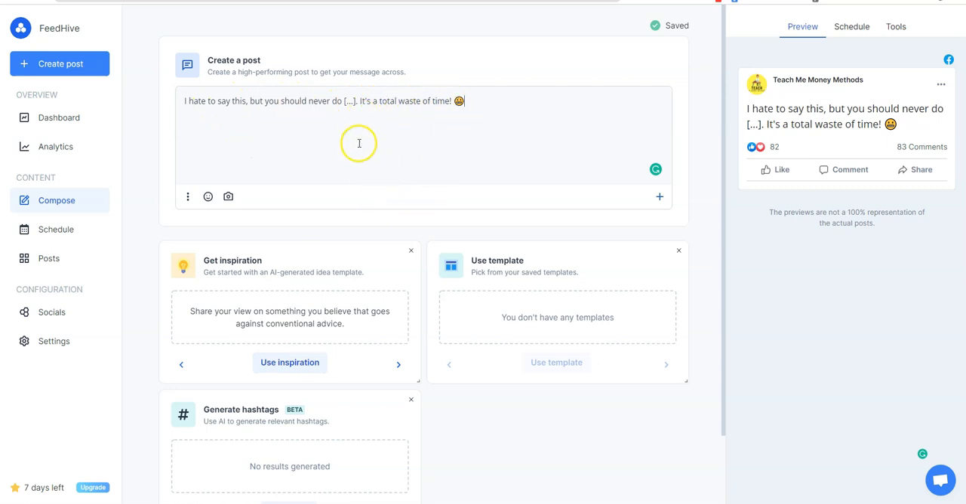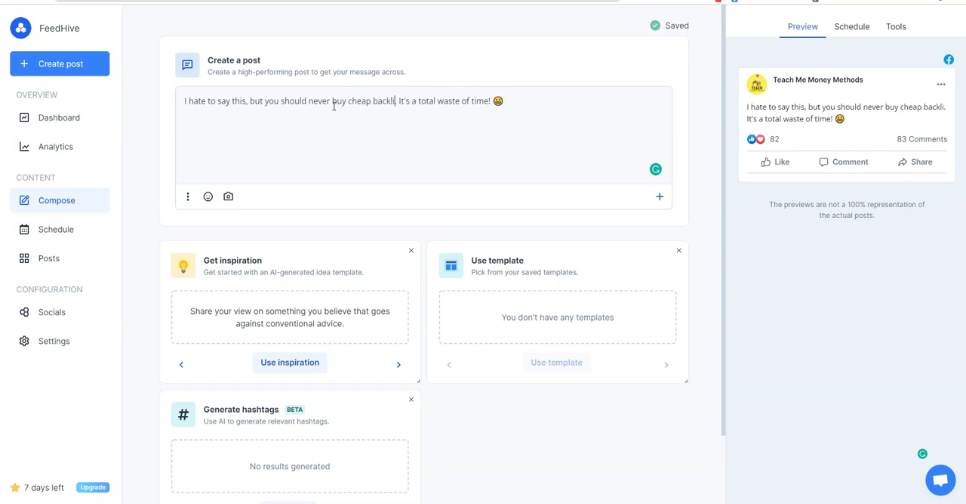So right here, and I have something in mind actually, which is you should never buy cheap backlinks. I hate to say it, but you should never buy cheap backlinks. Right there, it's a total waste of time. Boom, they put a little emoji, and they did that on their own. I didn't have to do any of that.